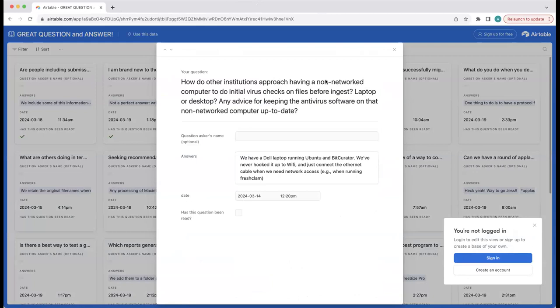All right. So our next question: how do other institutions approach having a non-networked computer to do initial virus checks on files before ingest? Laptop or desktop? Any advice for keeping the antivirus software on that non-networked computer up to date? And we've got one answer so far.